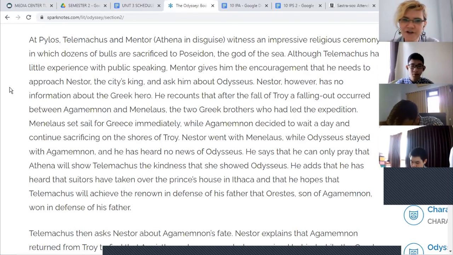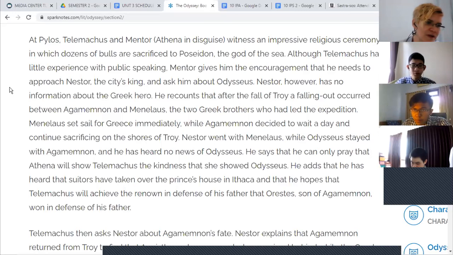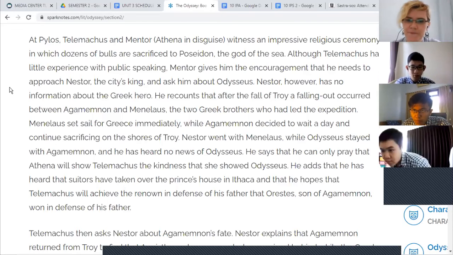Now, Nestor, however, has no information about the Greek hero Odysseus. He recounts that after the fall of Troy, a falling out occurred between Agamemnon and Menelaus. So because they all went in their separate ways, that's why they kind of don't know what happened to each other. Some went back straight away, some stayed for a bit. So they all went their own ways. The two Greek brothers who led the expedition.